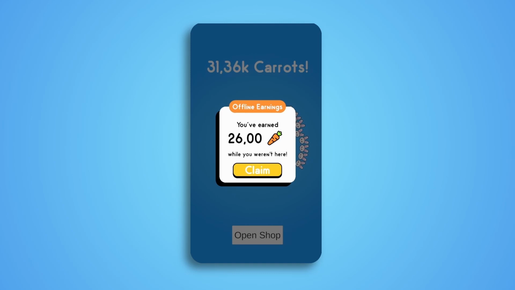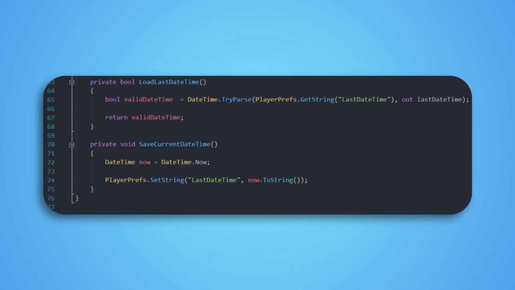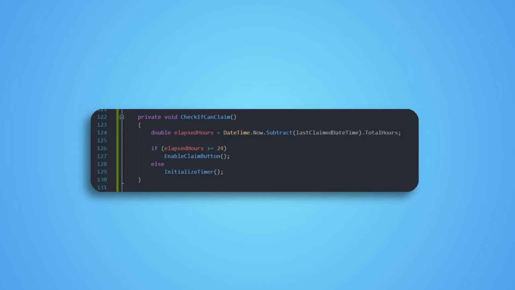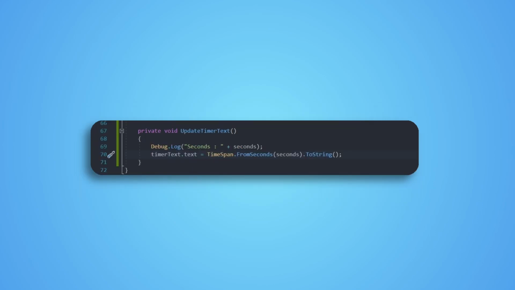So let's add the timer. In the previous course update, we've seen how to use the date time to load and save dates. Well, that's going to be very helpful here. The only difference is that we need to check if the player can claim a reward or not. If the time span is less than 24 hours, then he still needs to wait a bit more. We should display the timer. Otherwise, we can display the claim button. I finally added a bit of formatting to the timer, and that was it.